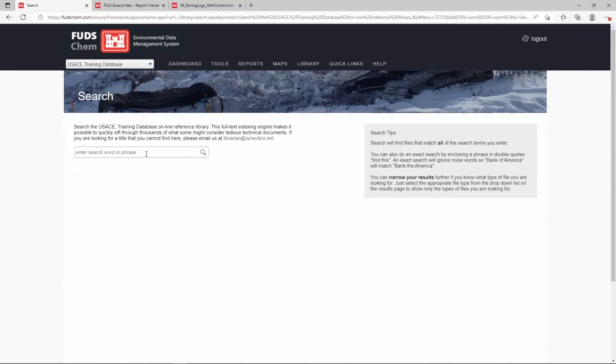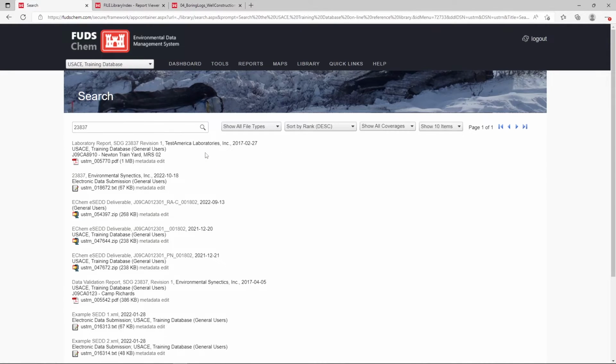As an example, we could search for an SDG number to find associated lab reports or data validation reports. Let's type in 23837 and hit Enter. We are able to see the lab report, data validation report, the SDG file itself, as well as the eChem deliverables that included this SDG. Clicking on the document name will open a new window where you can view the document as a PDF or save it as a file on your computer or network.